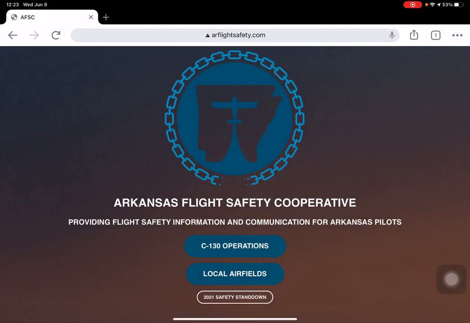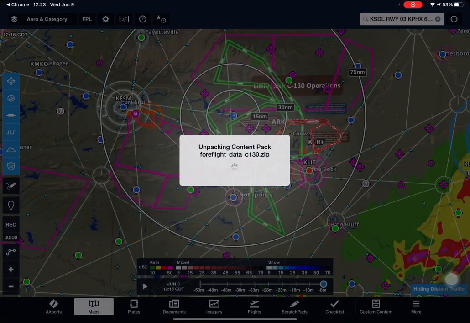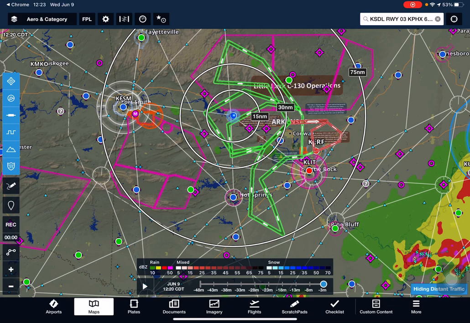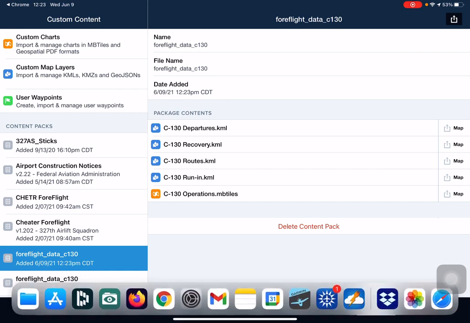Now real quick, let me show you how to do it on Chrome because it's a little bit different. So same website, tap on C-130 operations, tap download. This one makes it easier. Chrome makes it easier because you just tap open in and you can simply open in ForeFlight and it does the same thing. So it's a little bit easier to do if you're using Chrome as a browser to download that content pack.